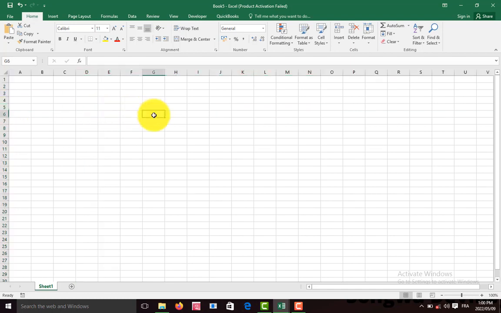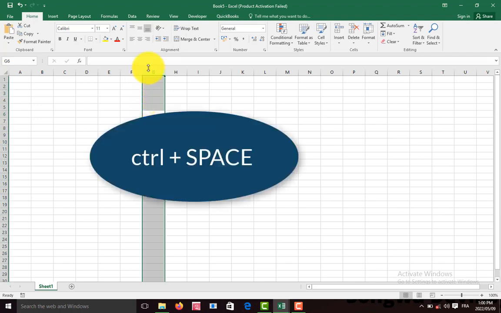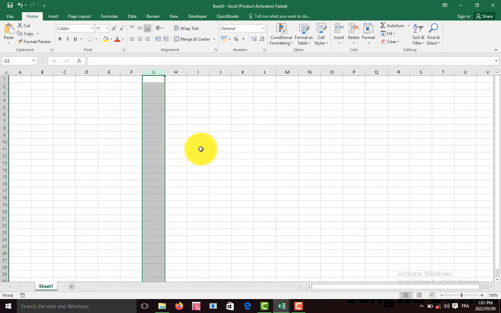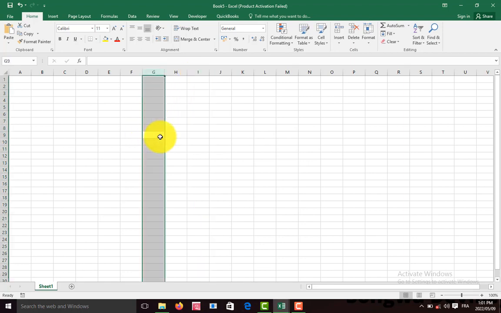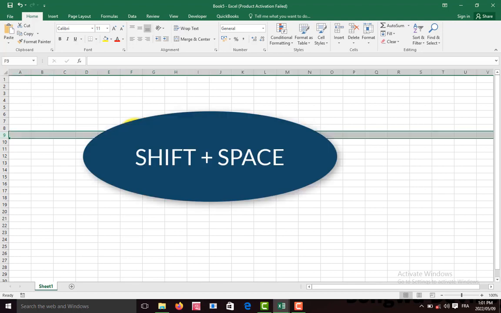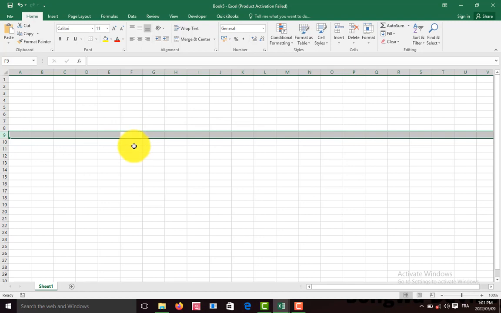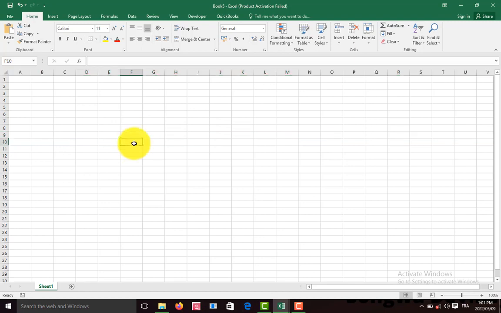If you are standing anywhere in your worksheet and you want to easily select your column, you can press Ctrl plus space. You see it has selected the complete column without you coming here to select it. Anywhere you're standing, you press Ctrl plus space. If you want to select the row, you press Shift plus space. So it is easier to work in Excel when you know some shortcuts.